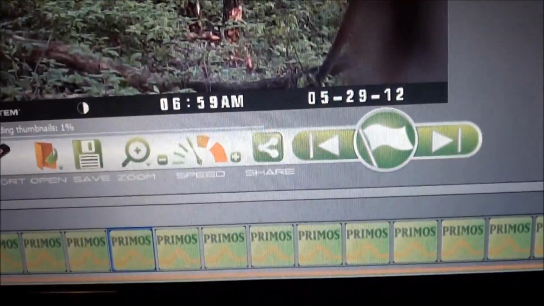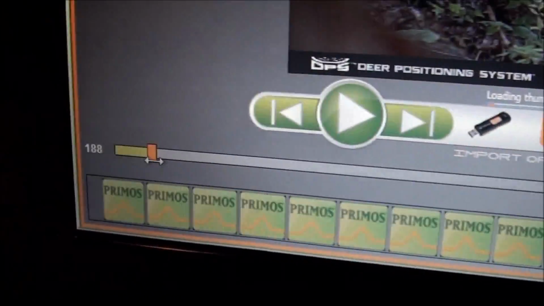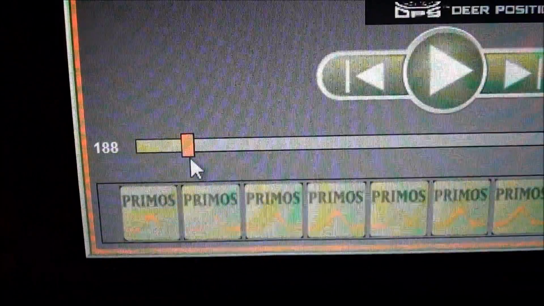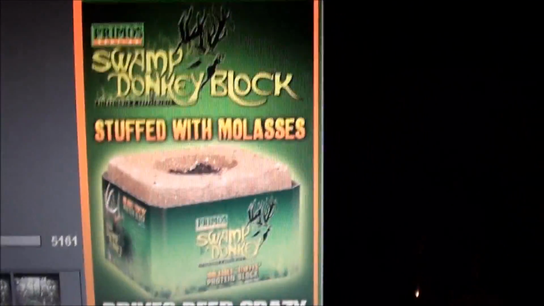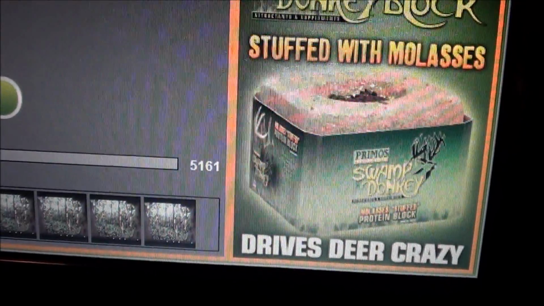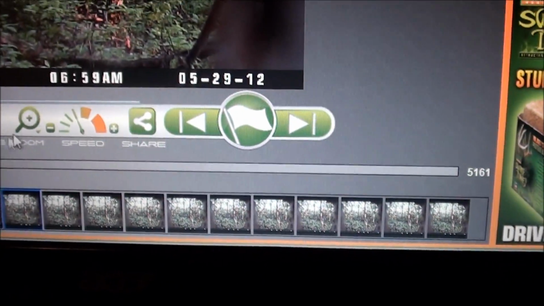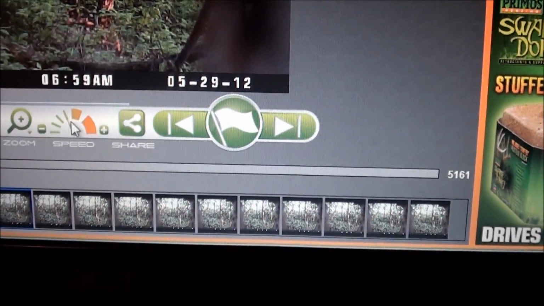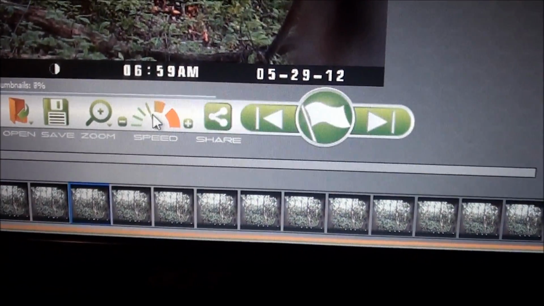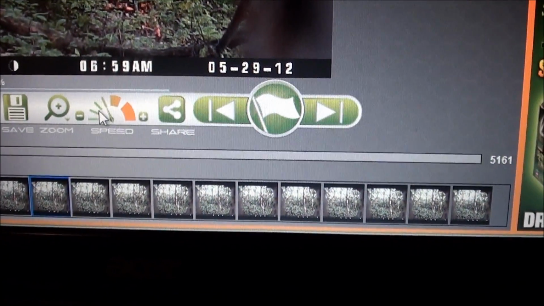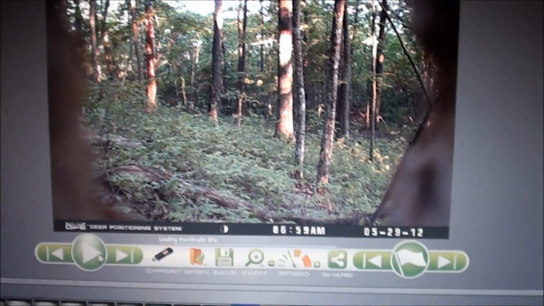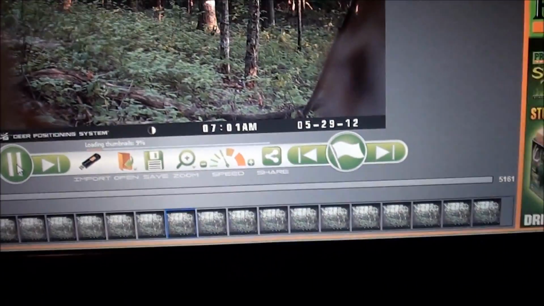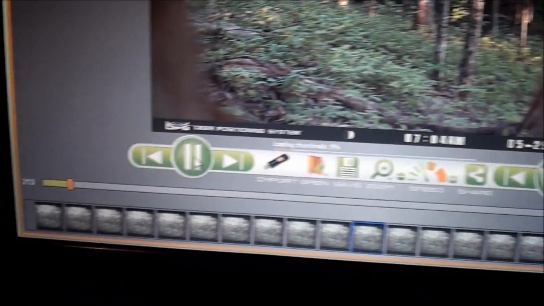And like I said, if you look down here at the bar, you can see it counts off the frames. There's 188 frames there. There's 5,161. I can increase the speed of my playback right here, so if I want to play it back faster or slower. And I can do screen captures. Very nice little piece of software that really speeds things up. And you can see how fast it's going right there.